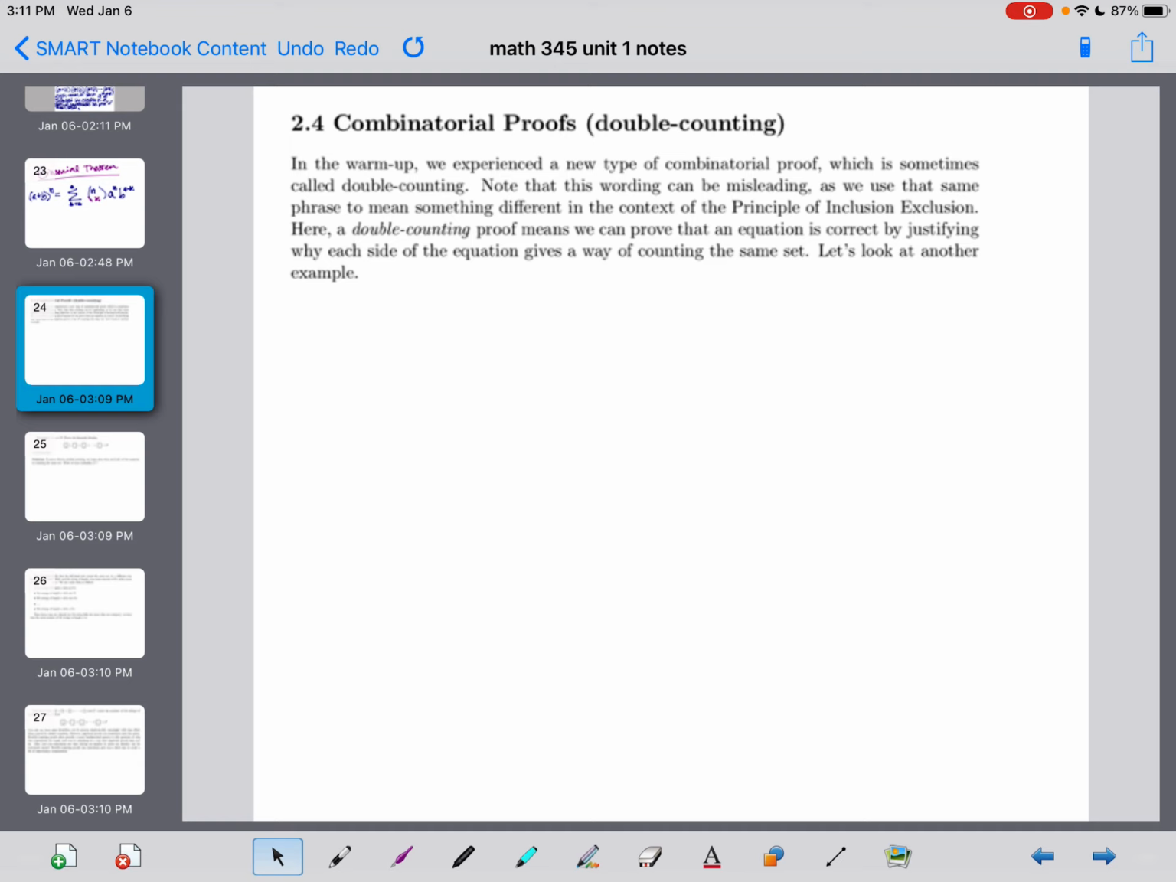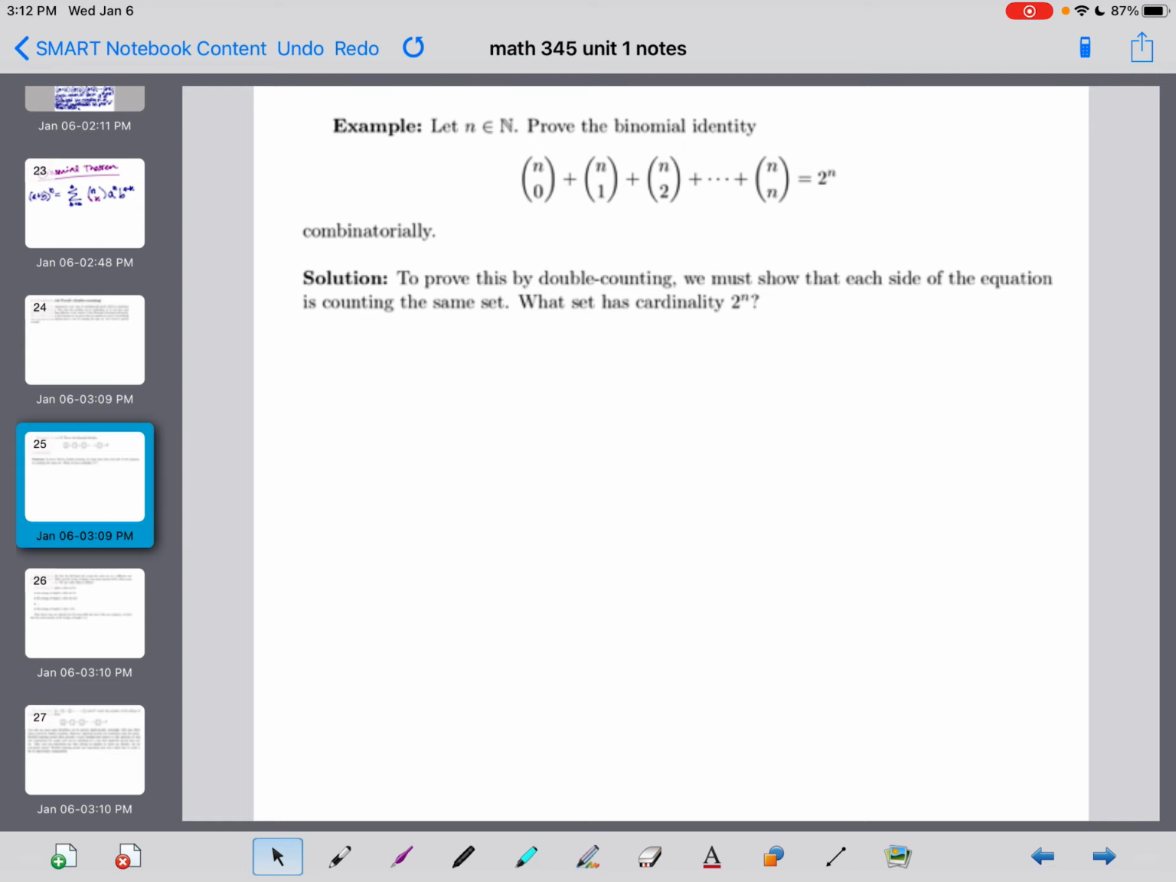Now, a proof by double counting, or a combinatorial proof, is one where we justify that a particular equation is correct by showing that each side of the equation is giving a way of counting the exact same quantity. This is different from the bijective proofs we saw before, where we found a bijection from one set to another to conclude that the cardinalities of those sets were the same. This time, we're trying to show an equation is true, and we're going to do it by showing each side of that equation is really counting the same set, or the same object. So let's go through an example together.